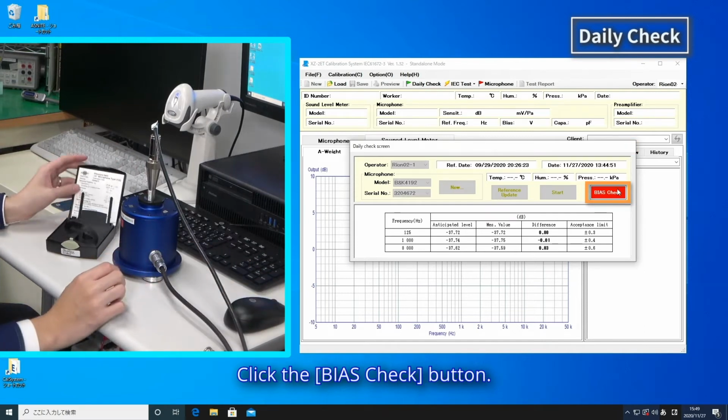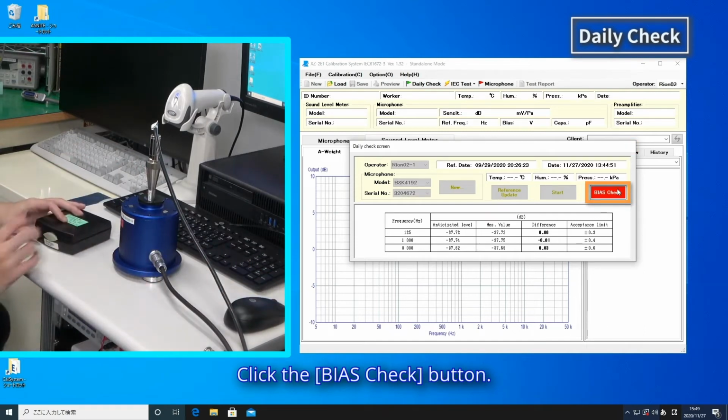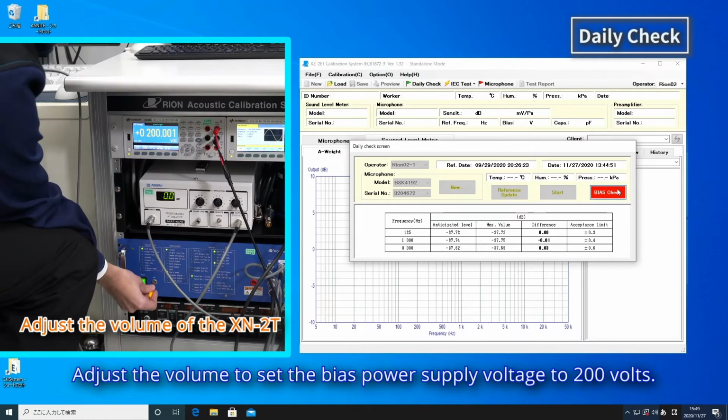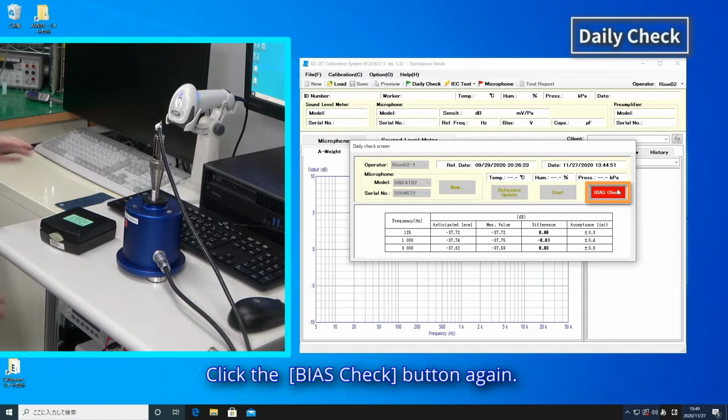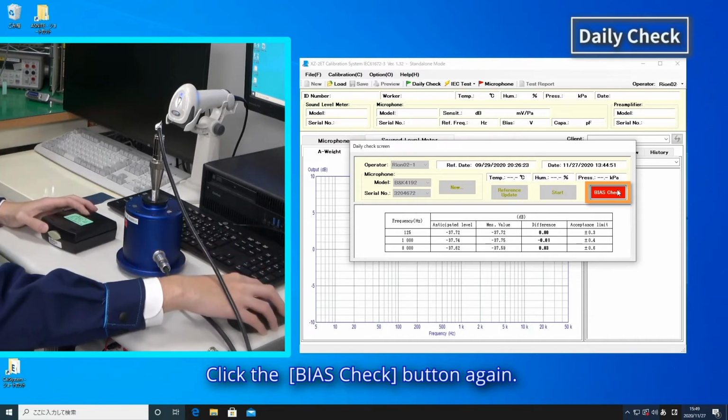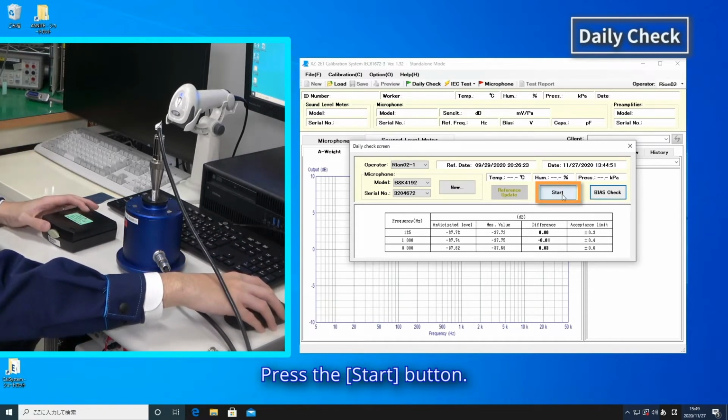Click the Bias Check button. Adjust the volume to set the bias power supply voltage to 200 volts. Click the Bias Check button again. Press the Start button.